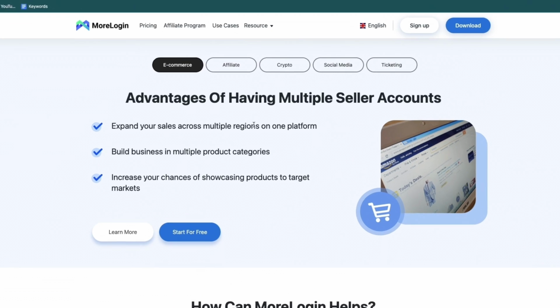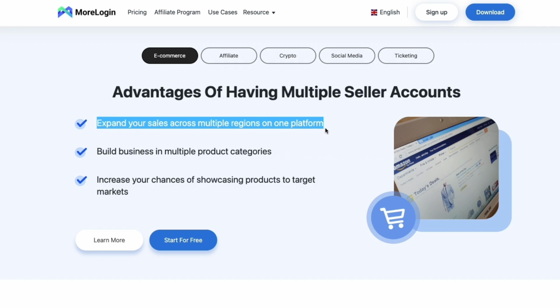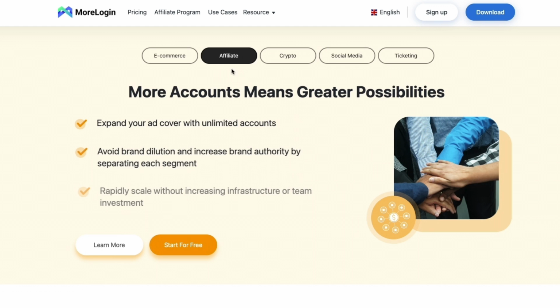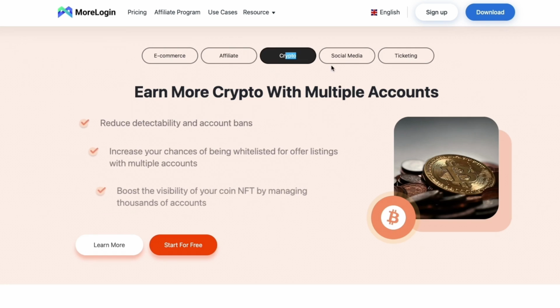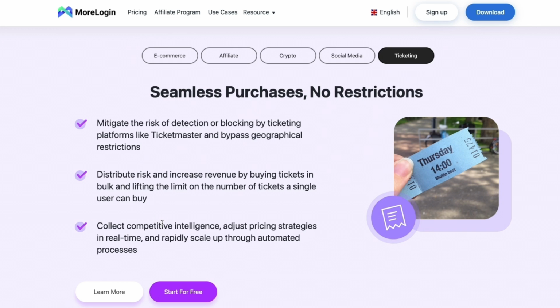In the meantime, you can see some of its benefits right here. They have benefits for e-commerce, so you can expand your sales across multiple regions on one platform, build business in multiple product categories, and increase your chances of showcasing products to target markets. They also have benefits for affiliates, crypto, social media and ticketing. All of this is very useful to help you not get banned on all sorts of platforms. It's also super cheap.